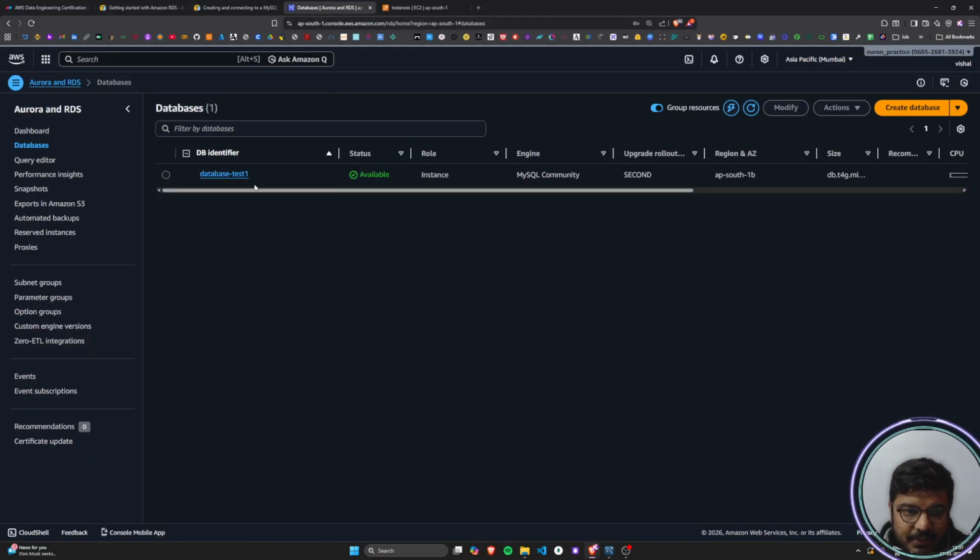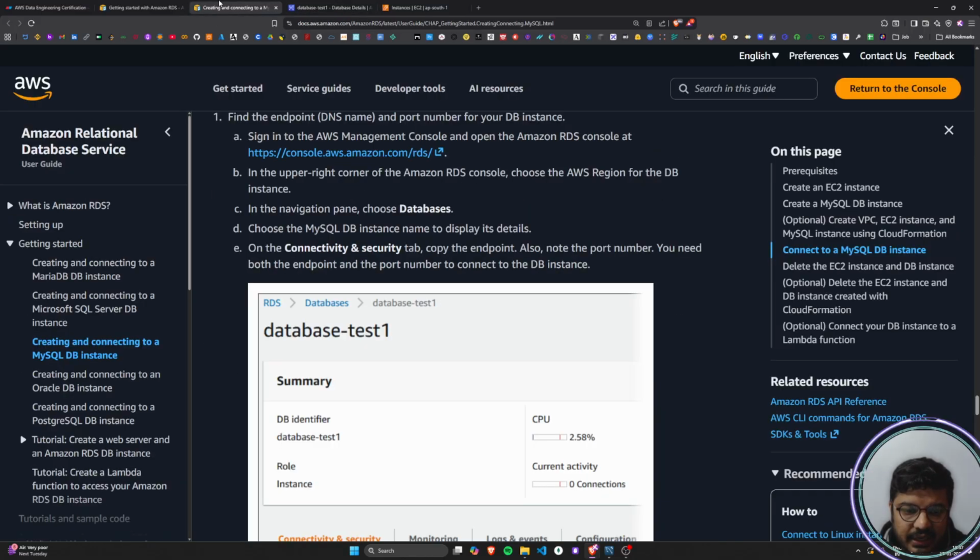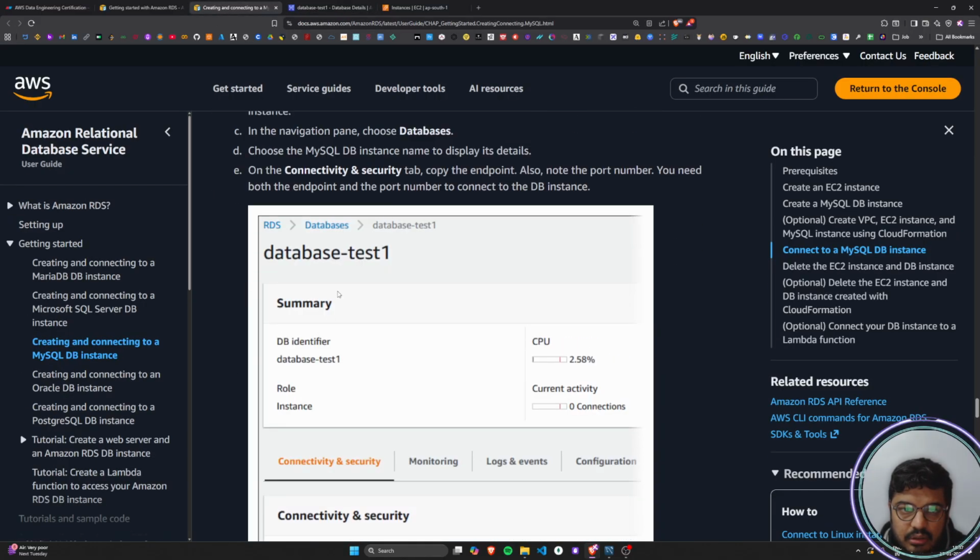Okay. So I'll come here. I will select the database instance. Here in the network and security tab, you will be able to see the endpoint and the port number that we will require to connect to this particular database. Okay.